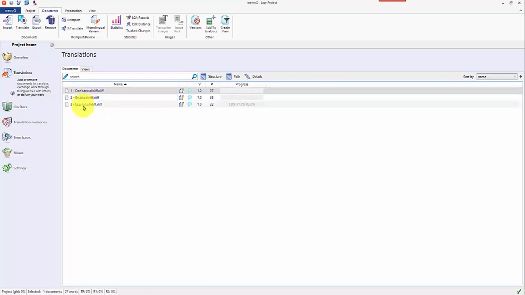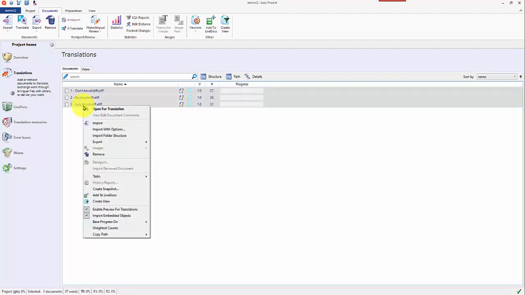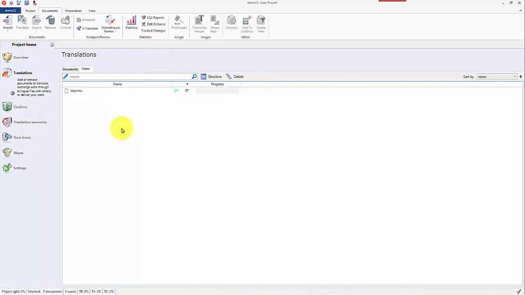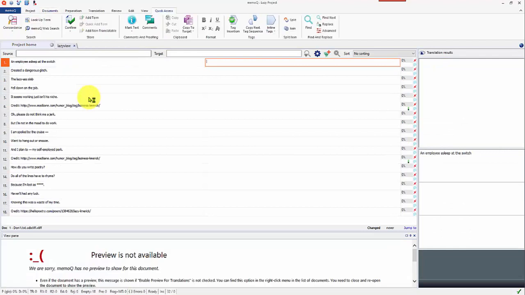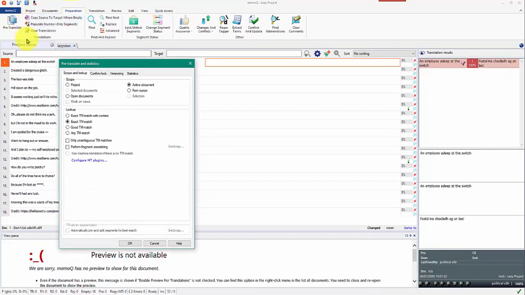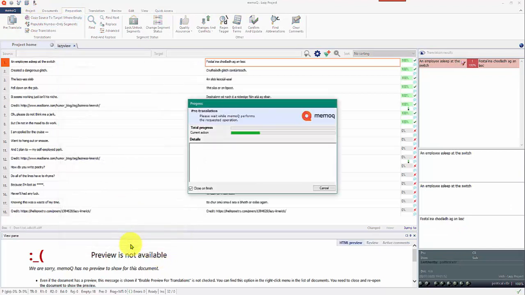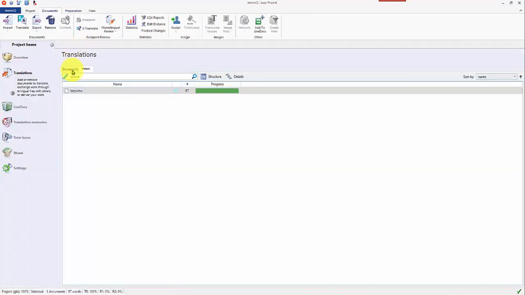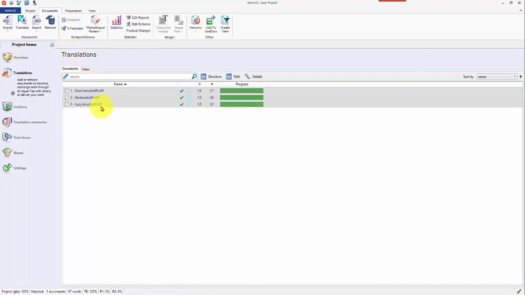I guess I can create a view with those and do them in one go. Call it my lazy view. Okay, then I can open them all up. Then I can go to preparation, pre-translate. Okay. Pre-translate my files. They're all confirmed. So I close that. I think I need to go back to the documents to do the export.